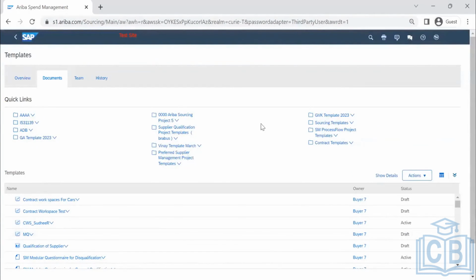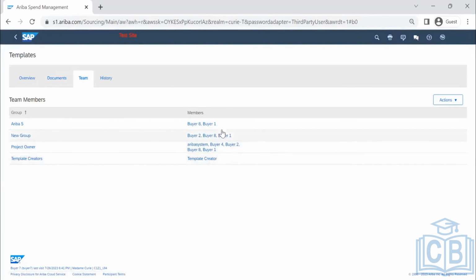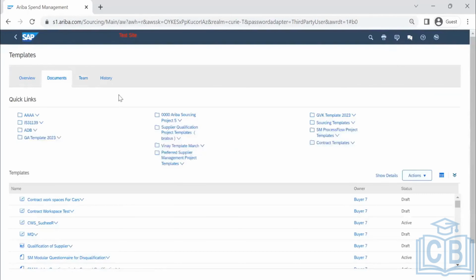So that means once you click on a template, it will take you to the second folder. You need to be a member of this team, or you need to have a role called Template Creator Role. Then you will have access to this, and in real time this will be given only to the.